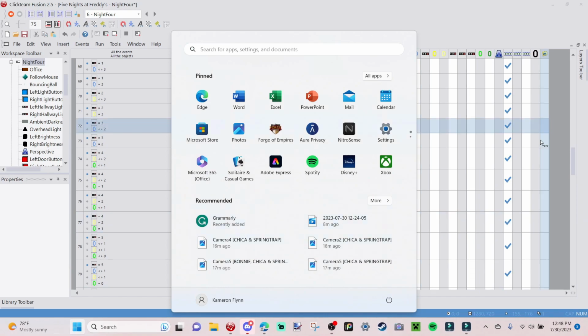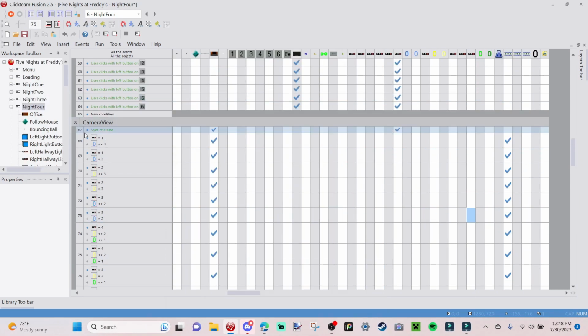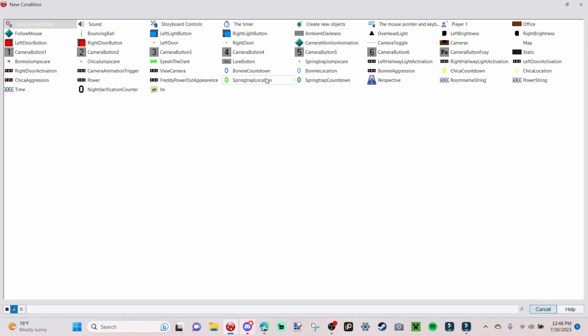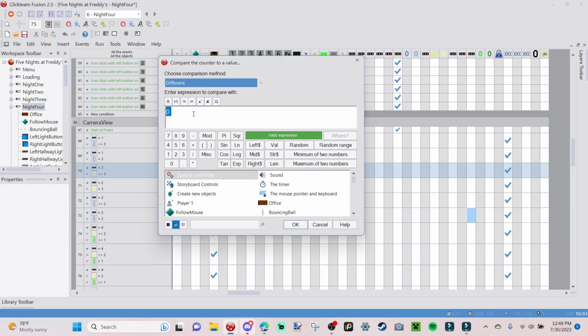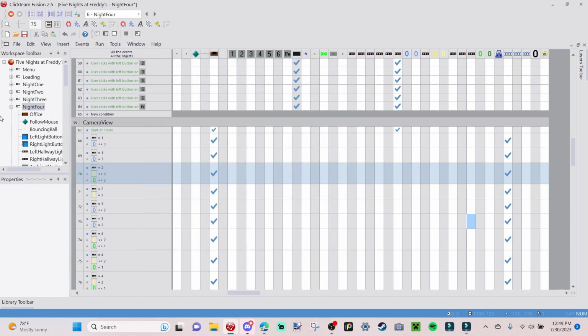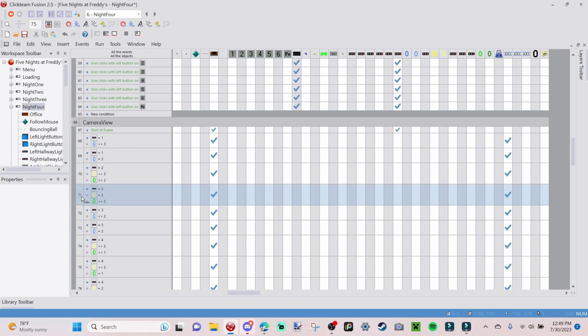So we're gonna go back up to where it says camera view equals 2, and where it says Chica location is different than 3. We're gonna right click, insert, Springtrap location, compare the count to value. When it is different than 2, we're gonna drag this down to this number right here too, where it also has camera view equals 2 on it, and we're going to copy the top one where it says both Chica and Springtrap are not in the camera.